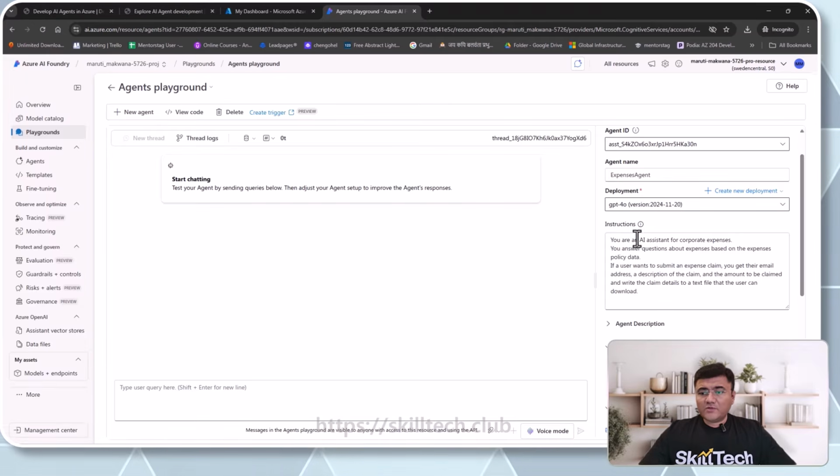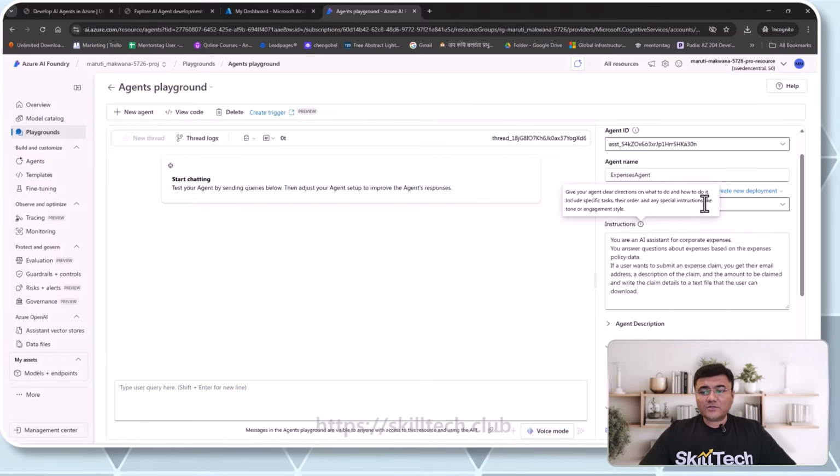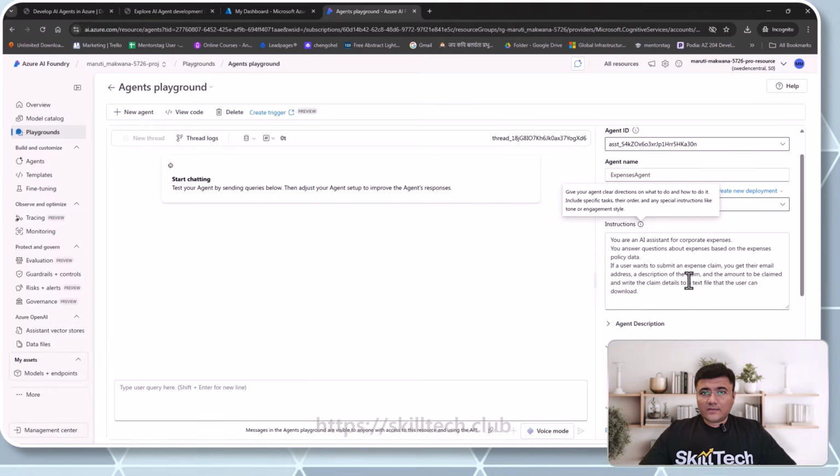Now, this is the agent instruction. Remember, this is very important. Based on these instructions, the agent is actually going to work. As you can see here, it says: give your agent clear directions on what to do and how to do it. Also include a specific task, their order, and any specific instructions like tone or engagement style. Now, as of now, my instructions are very straightforward and simple. But going forward, in the coming samples, we are going to customize this with more complexity, and we will add certain rules. We will specifically mention certain tasks with specific orders. All these kinds of variations we are going to see in the coming modules.